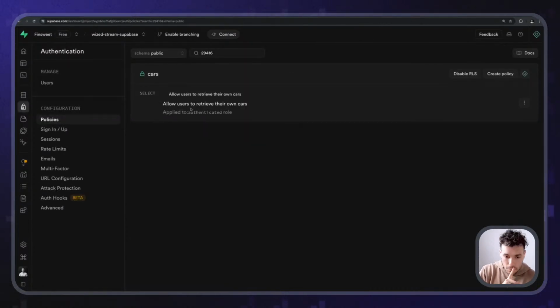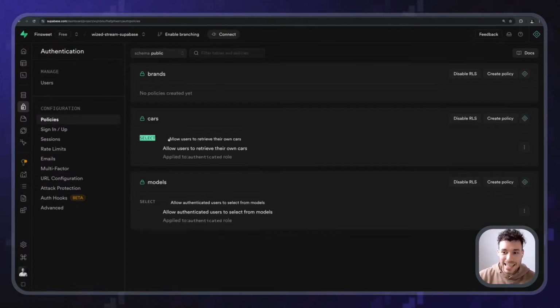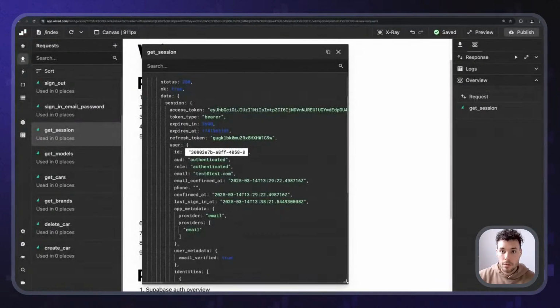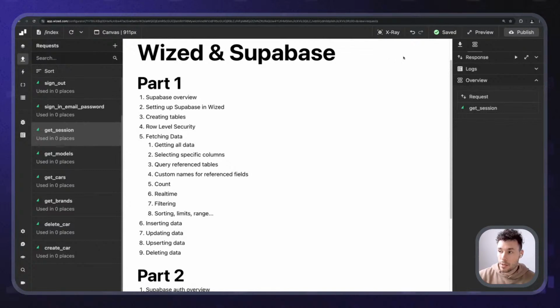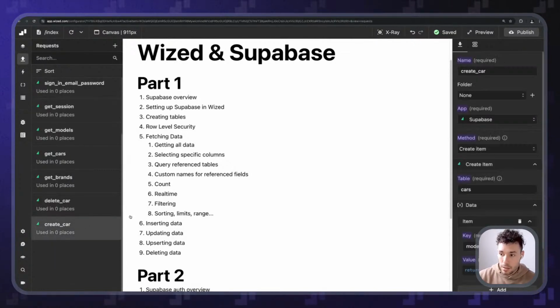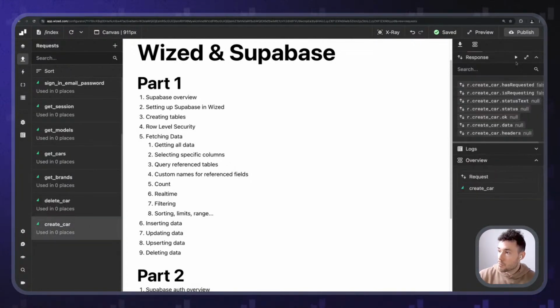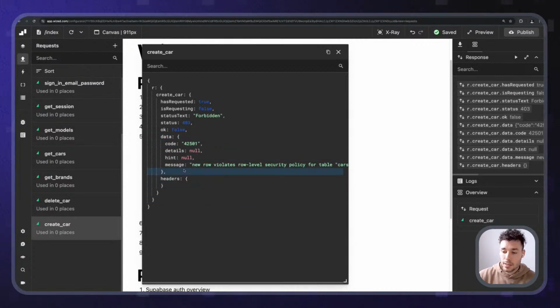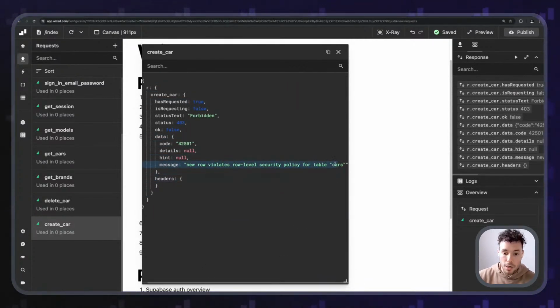Now, keep in mind that for now, we've only added policies for selecting the data, which means that I will not be able to create any new data. Let's try to do it. If I try to now create a car like this, I will get an error. As you can see here, new row violates the row level security policy for table cars. The reason is because there is no policy that is enabling any actions for creating data.